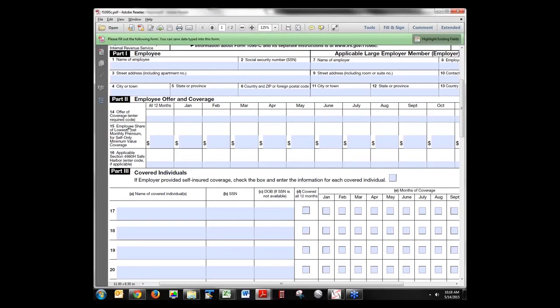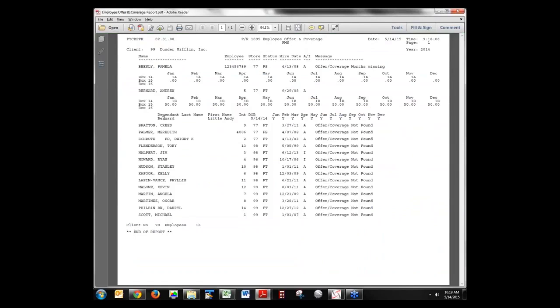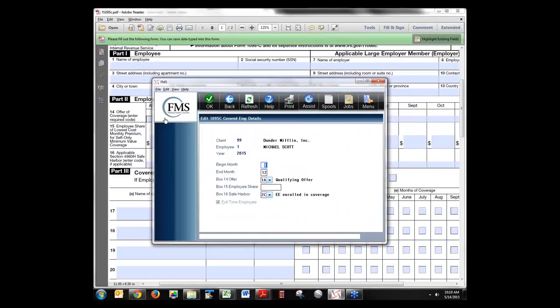Offer of coverage, the employee share of lowest cost monthly premium for self-only minimum value coverage, essentially your bronze plan, I like to call it, and then your applicable safe harbor codes. These are all by month, or if the employee was the same for all months, this first column here would be keyed in. Okay, let me switch back to focus.